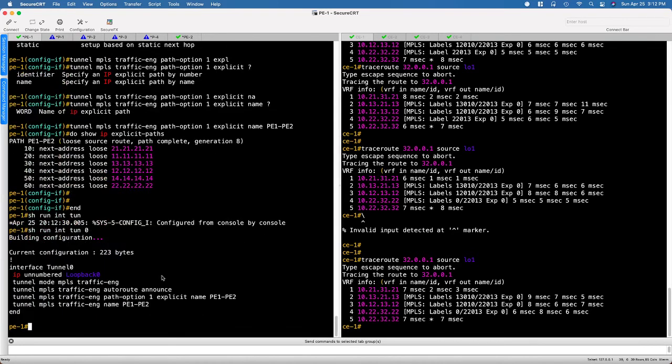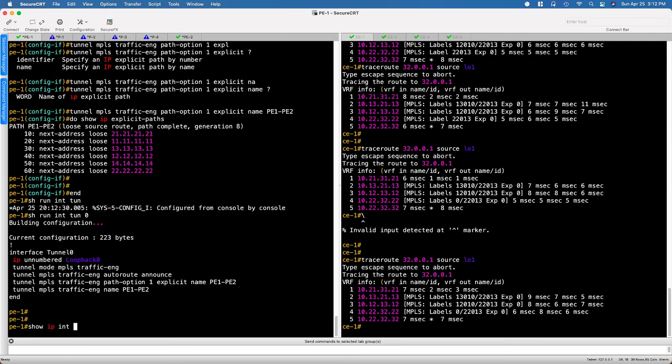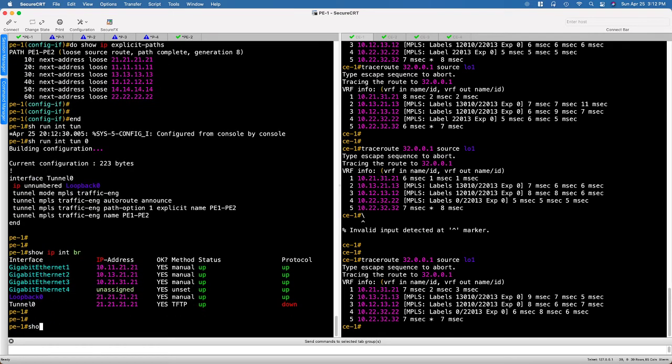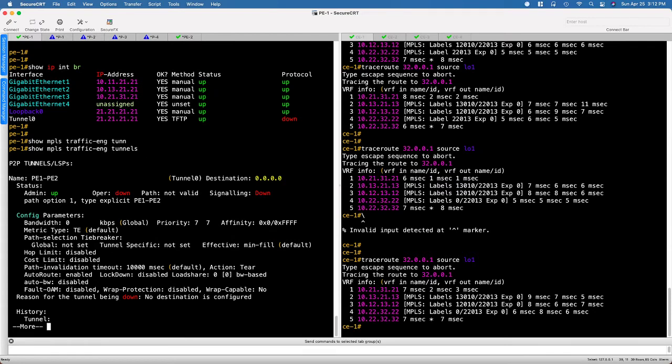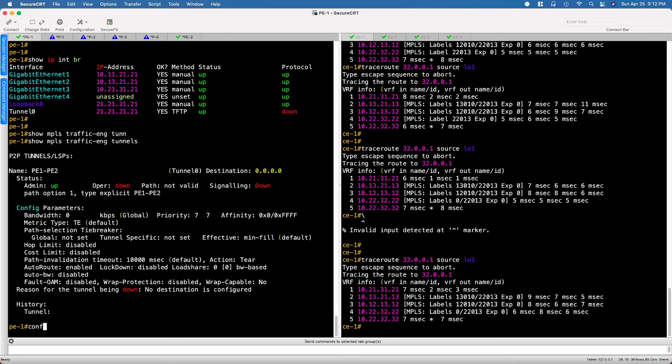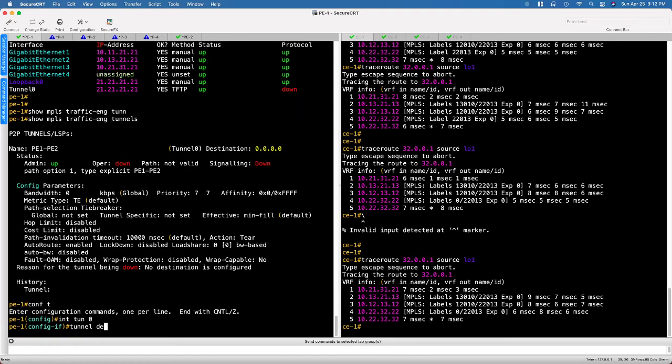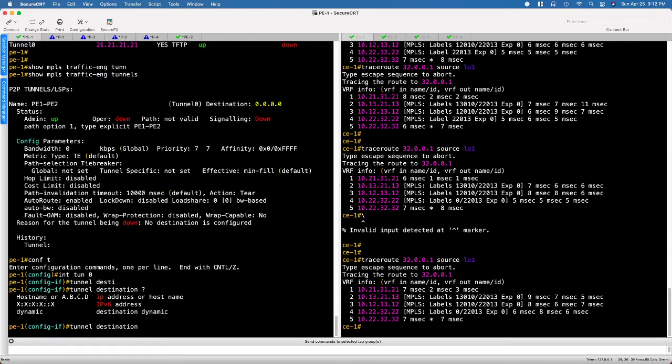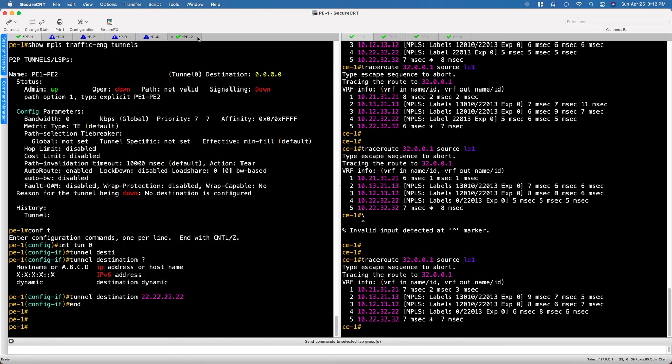So if I do my tunnel interface now, we can see there's that configuration there. And in theory, this should come up. Path not valid, no destination. Oh, right, I forgot to do something. Tunnel destination, we have to specify the destination of the other PE. Oops. Let's look.